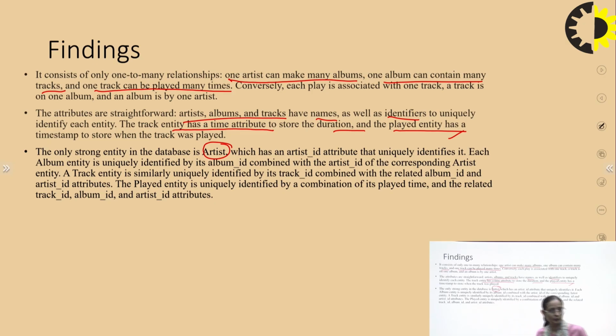This is an important point to be noted down. Because we have identified the attributes and the entities, now we need to identify the strong entity and the weak entities. In this case, artist is the strong entity, which has an artist ID attribute that uniquely identifies each artist. Each album entity is uniquely identified by its album ID combined with the artist ID. As we have already seen in the previous lectures, when you need to identify a particular instance from a weak entity, you need to combine its identifier with the identifier of the strong entity.